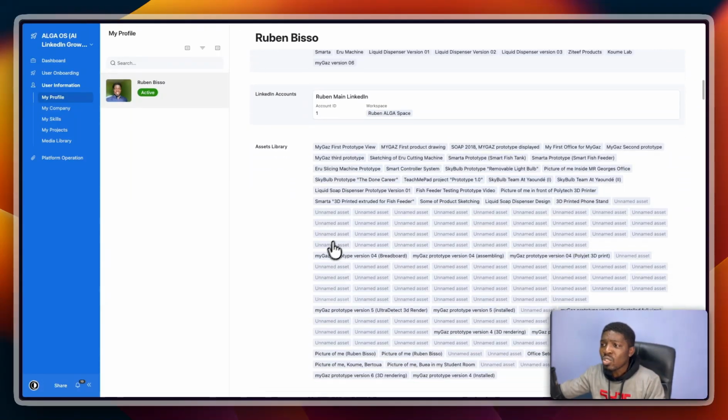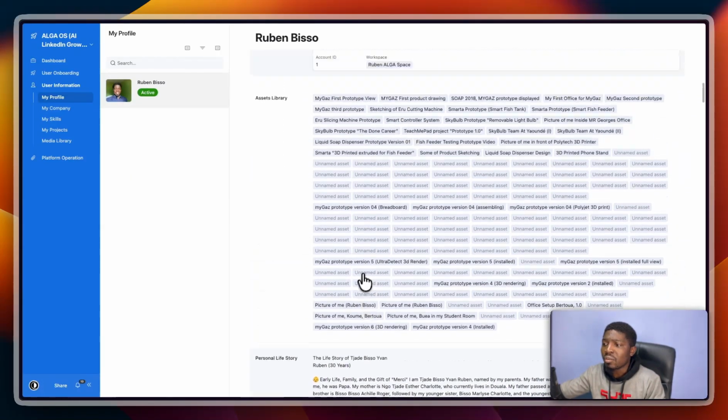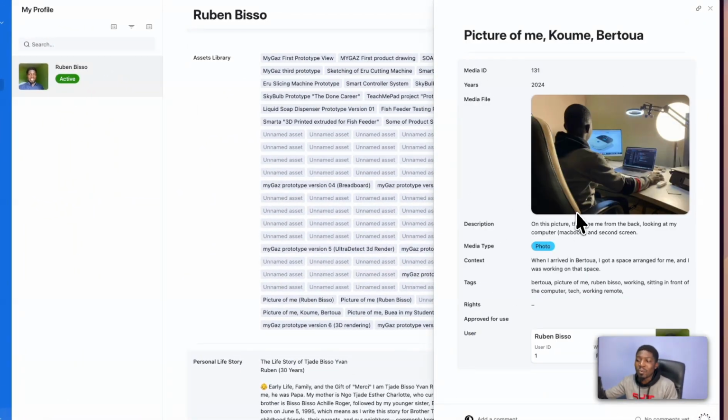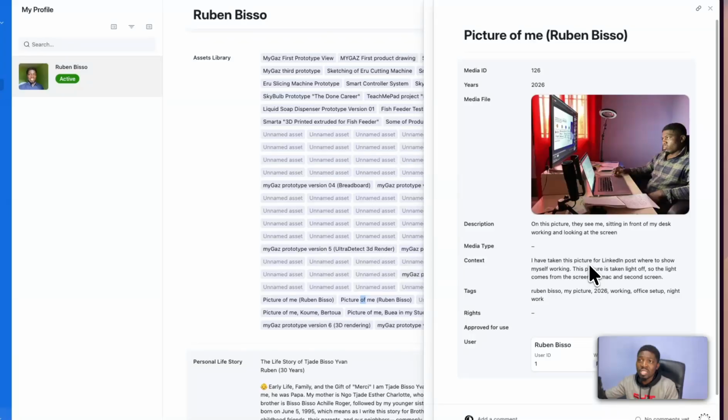Then I added some assets, like pictures of what I did previously. For example, this is a picture of me right now. This is a picture of me walking. There's a picture from 2024, and I think there's another picture of me. That one is from 2026, so it's just recent.